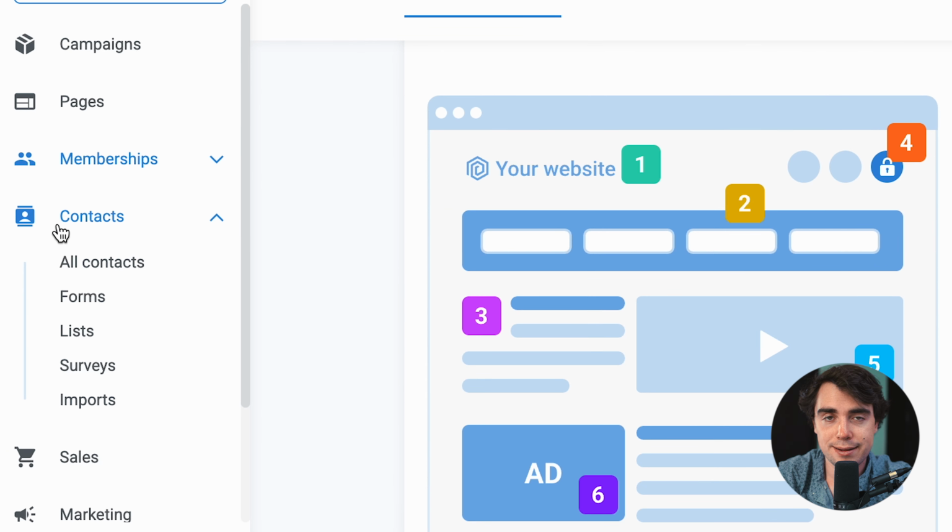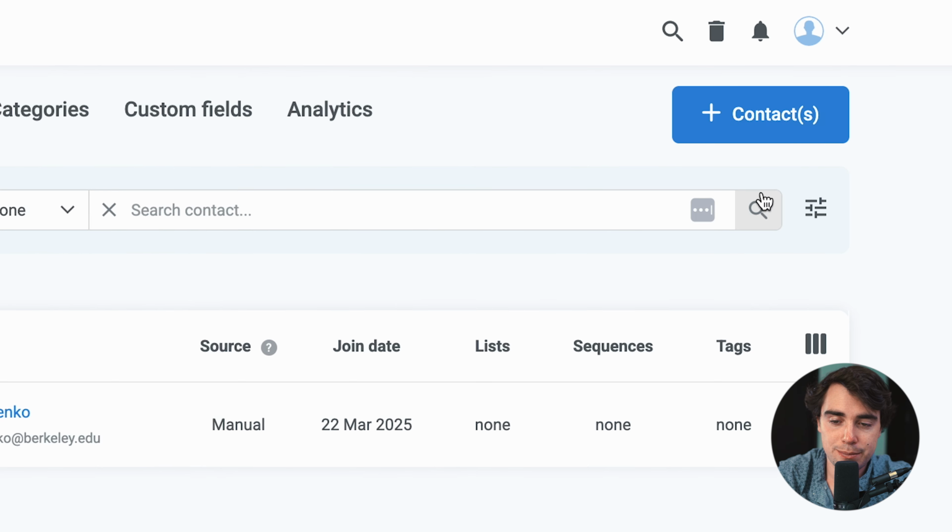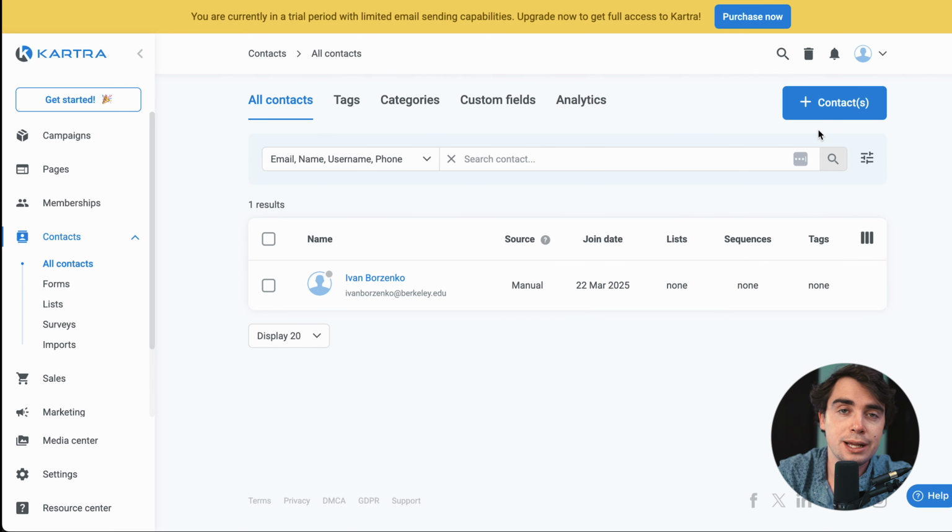And whenever we go to contacts here, here's going to be the place where you can store all your guys' contacts, forms, lists, surveys, and import all your guys' contacts. So if I go to all contacts here, I can go ahead and press add contact, and that way everybody that I'm interacting with and marketing to can live inside the system.